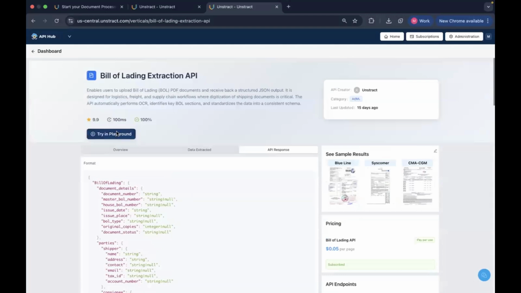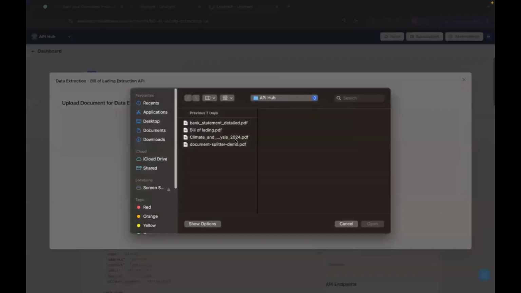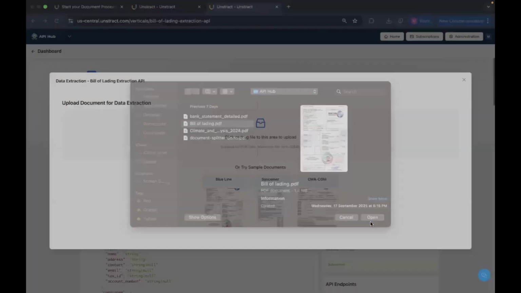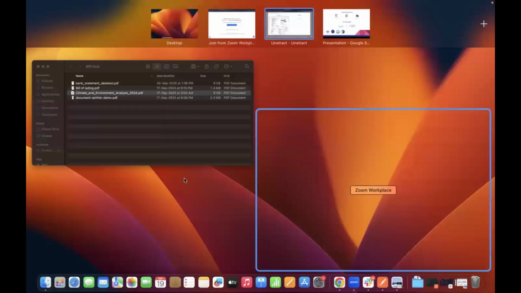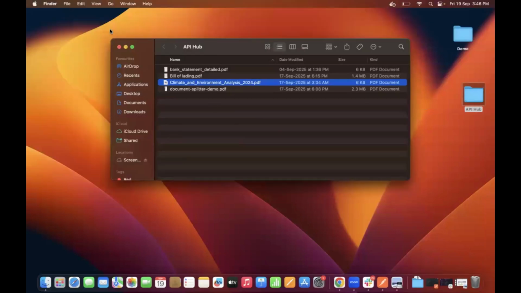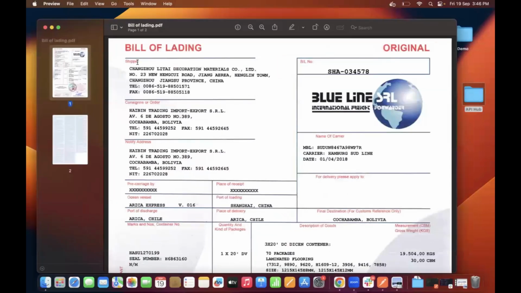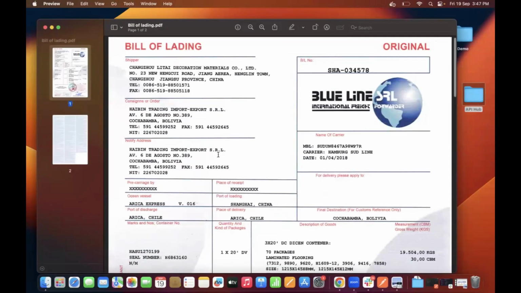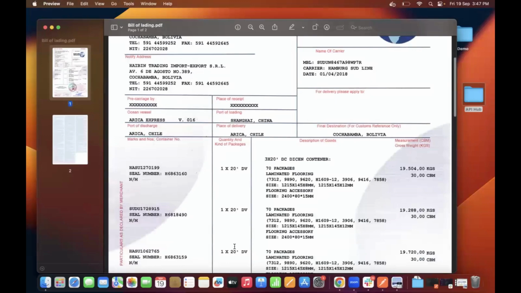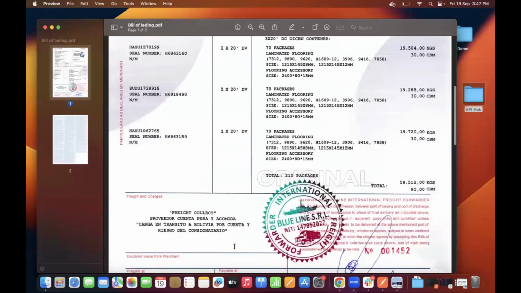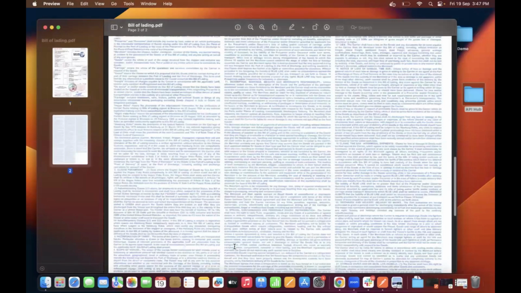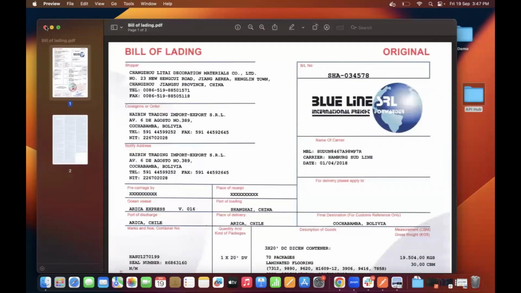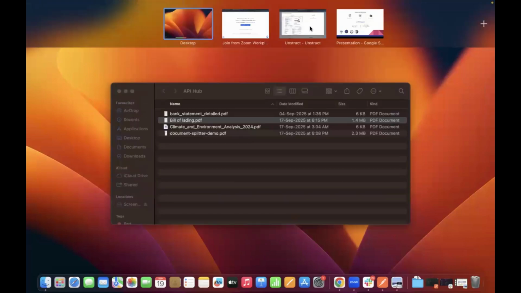So let me upload a sample bill of lading, and we'll extract some data from this document, and we'll see how this works. So meanwhile, let me also show you what this document looks like. So as you can see, we have the shipper details, the consignee details, the carrier vessel details, the port of loading and discharge, and a couple of other conditions. So this is the document that I've uploaded right now. And let's see how the text extraction results appear.